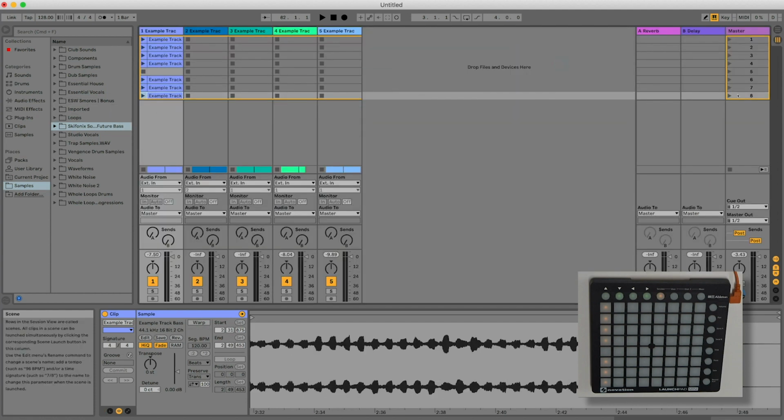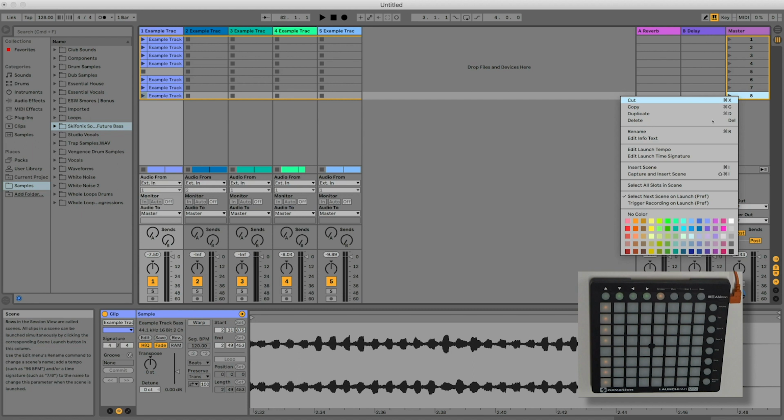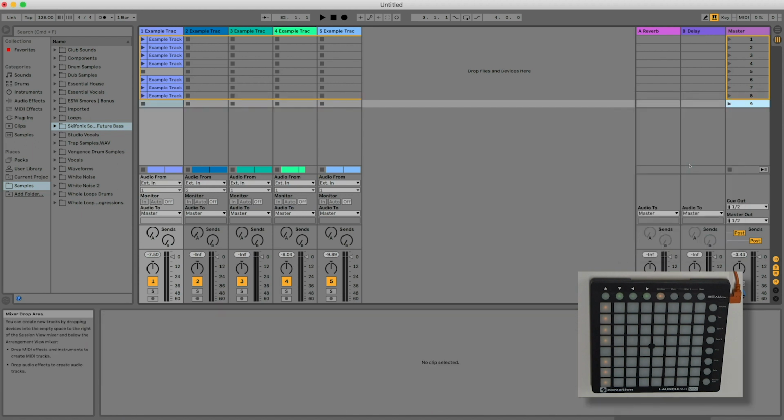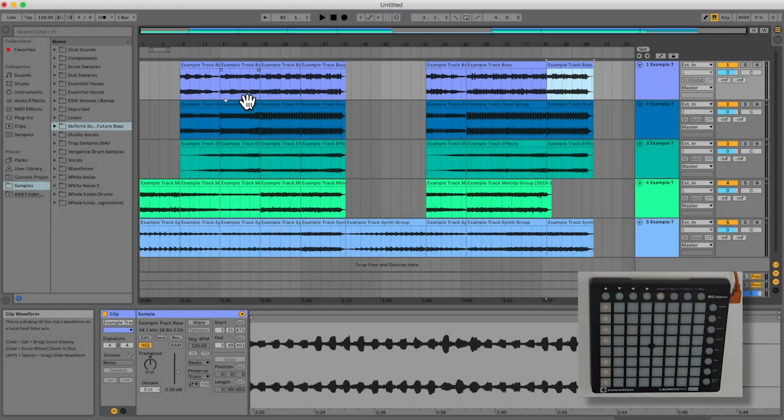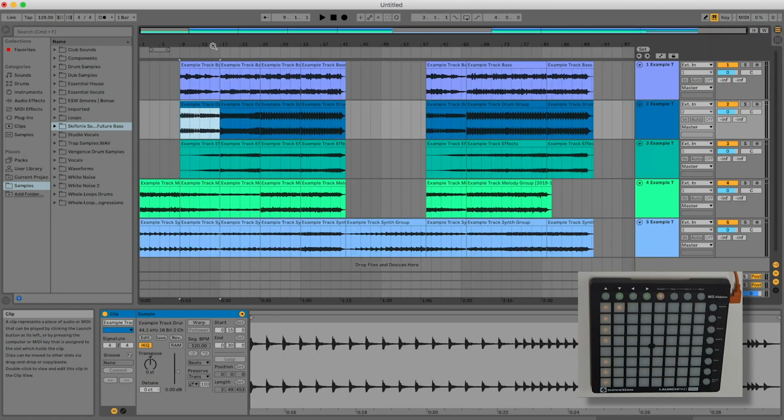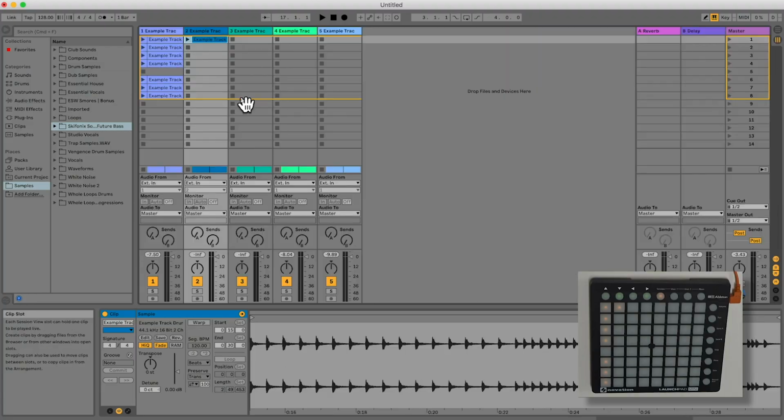So to do that, we need to right click and click Insert Scene, or press Command I, and we can add more scenes for the loops in. So now I'm just going to go through and add all the loops, and we'll come back at the end and show you how to perform our track.